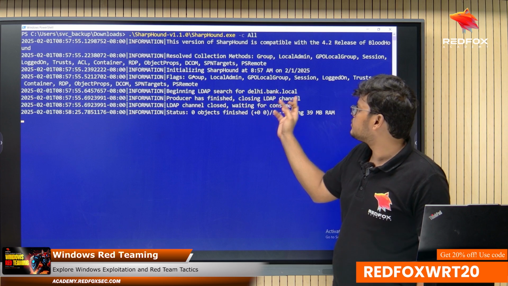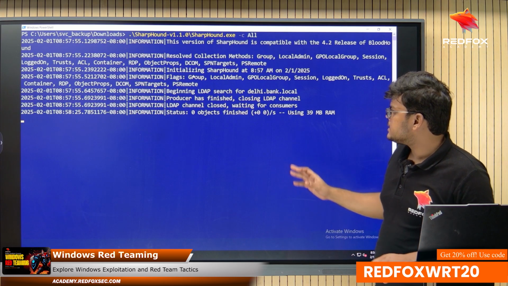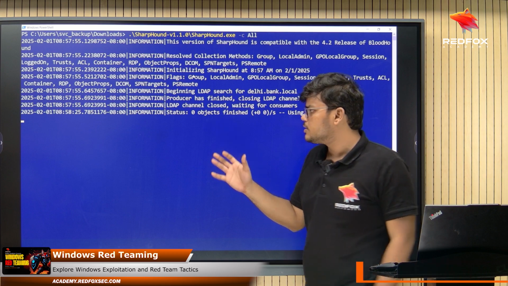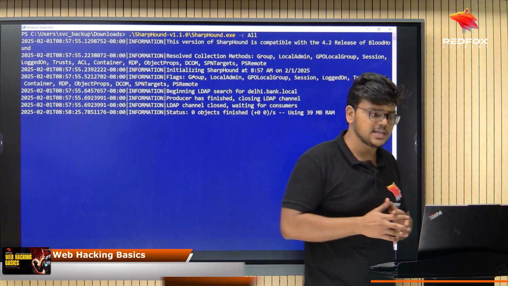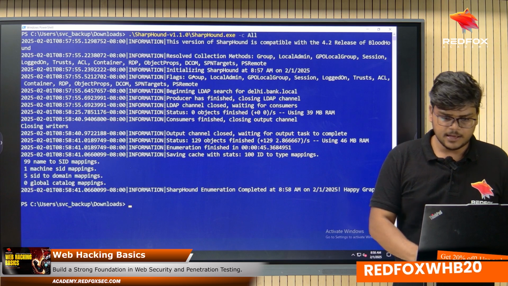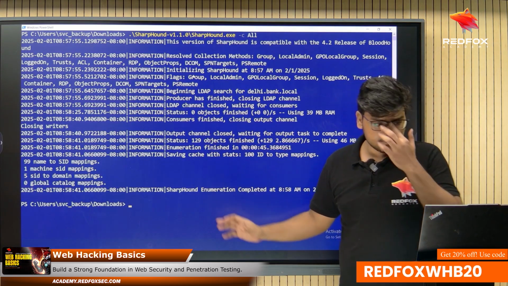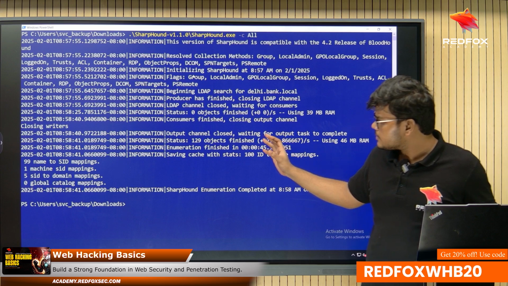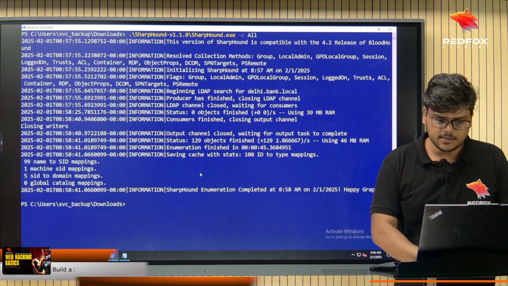So that's the name of the domain it is accessing, and it will finish in a few minutes. Since it is a small domain, it will be quick, but in larger environments it is going to take some time. It depends on the environment. Since it's a small environment, it has already queried out all the data that it needs, and then it has saved it in a zip file.